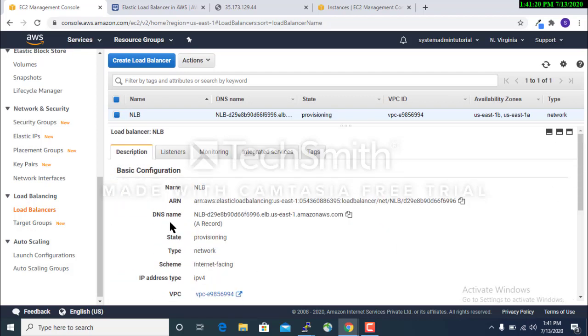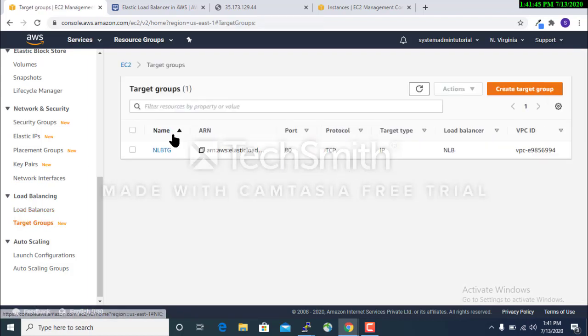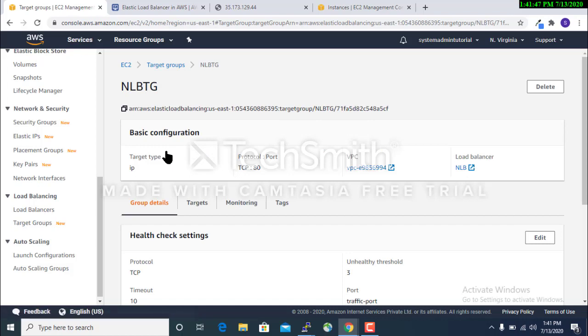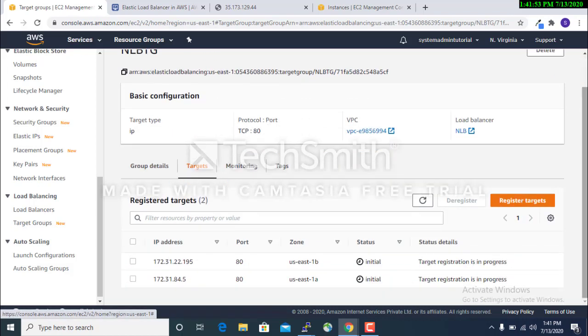You see this is the DNS name. By using this DNS name the load balancing will be done. We will use the DNS address, not the IP. Automatically in the backend the load balancer will convert it into the IP and pass the traffic to the different IPs of the different instances. In the target group, by default the target group will be created. If you select the target group and go to the targets, you can see the IP addresses of your servers.